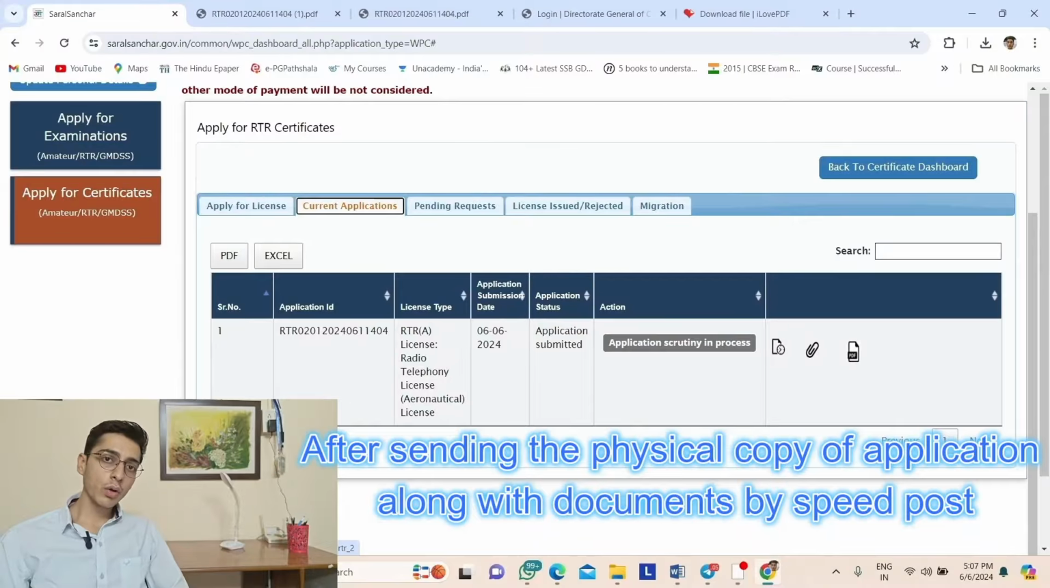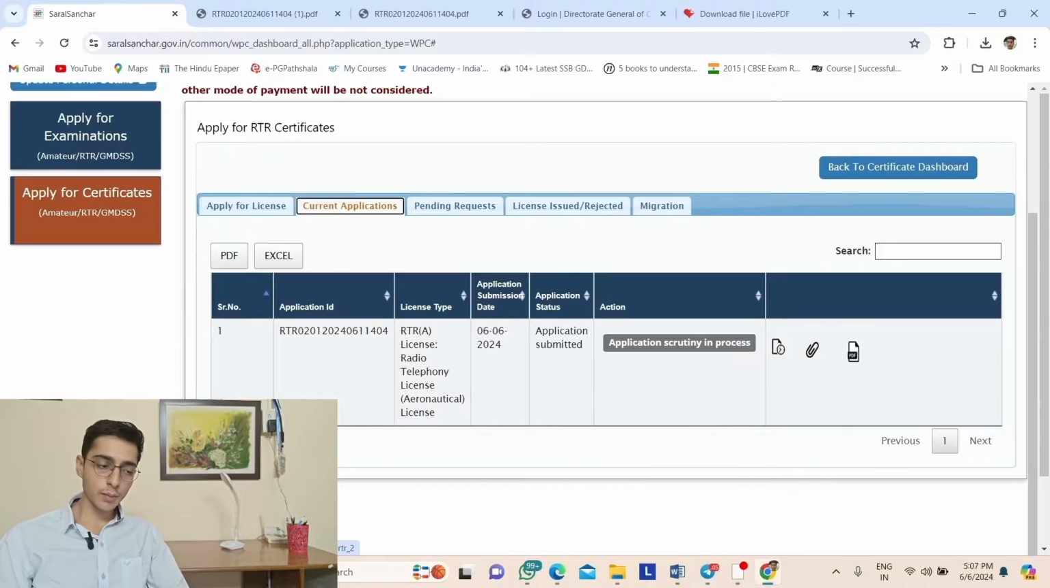What you need to do is constantly visit your ID on the Saral Sanchar portal, go to apply for certificates and your current applications. You will see application scrutiny in progress. Soon, once the copy is received, the status will change to pending verification of your documents, and once your documents are verified by the WPC, the action will change to verified, pending for issue of license. All you need to do is keep an eye on the action side of your application status.